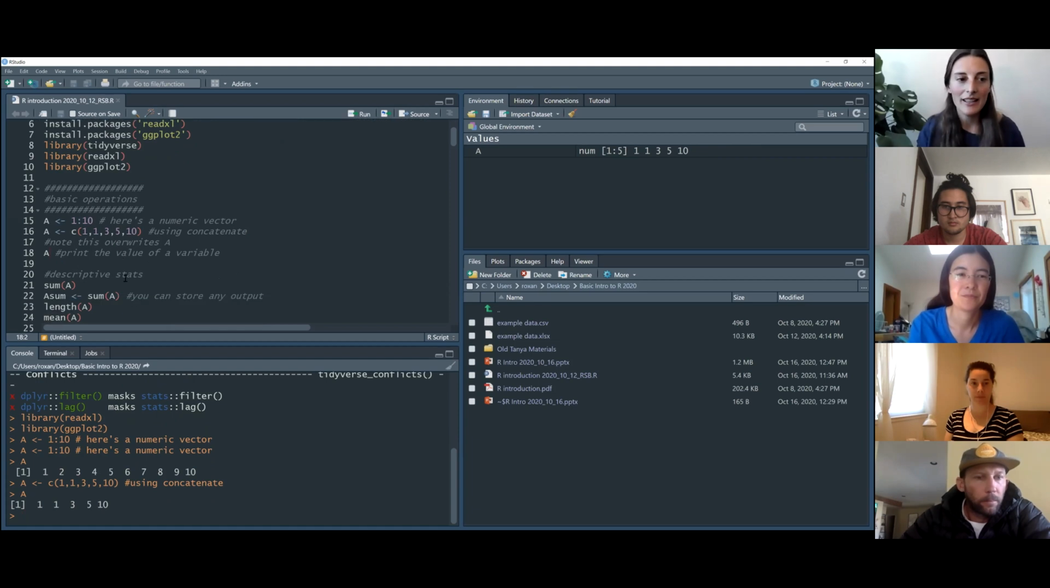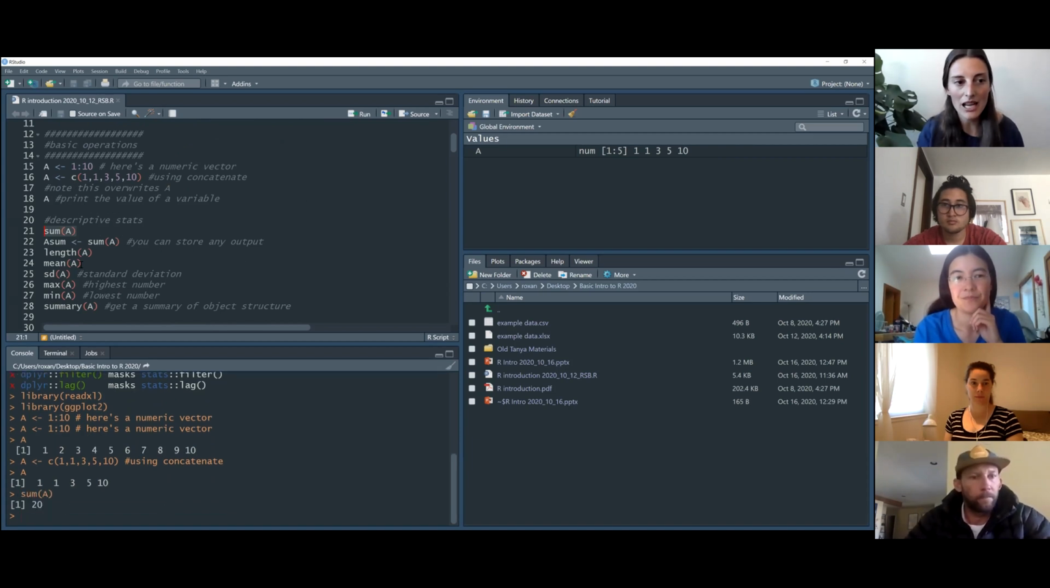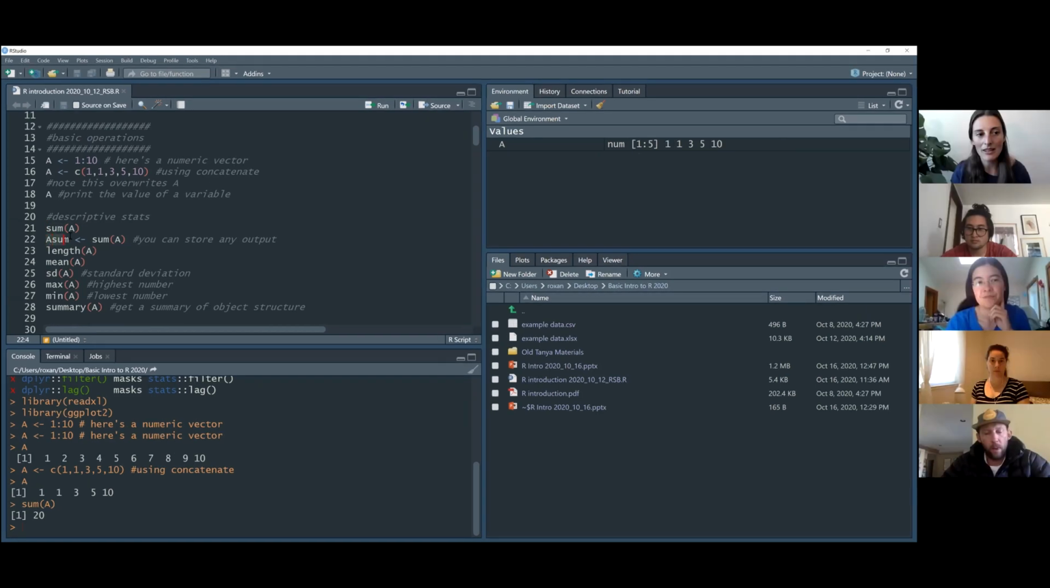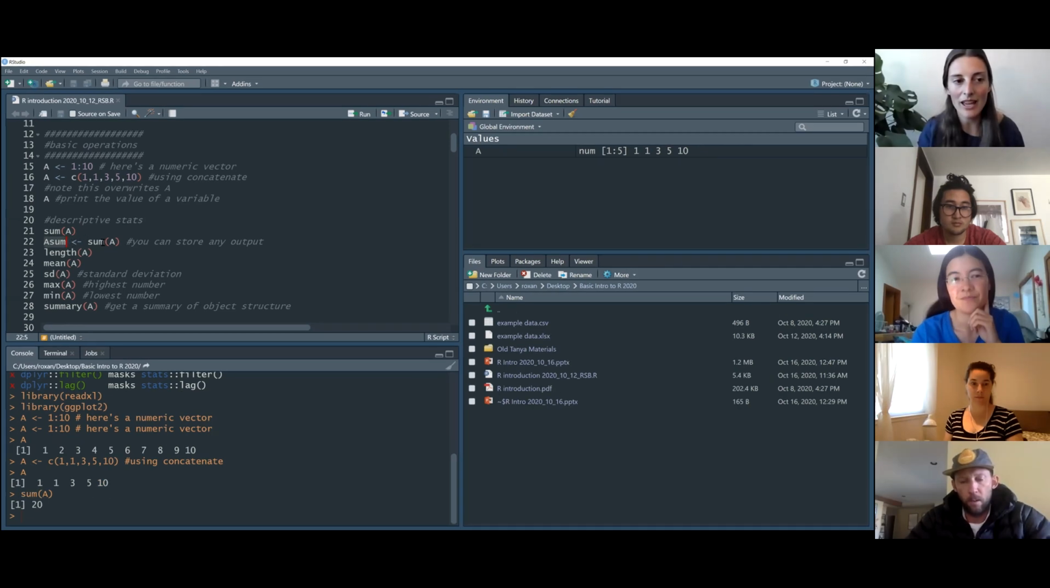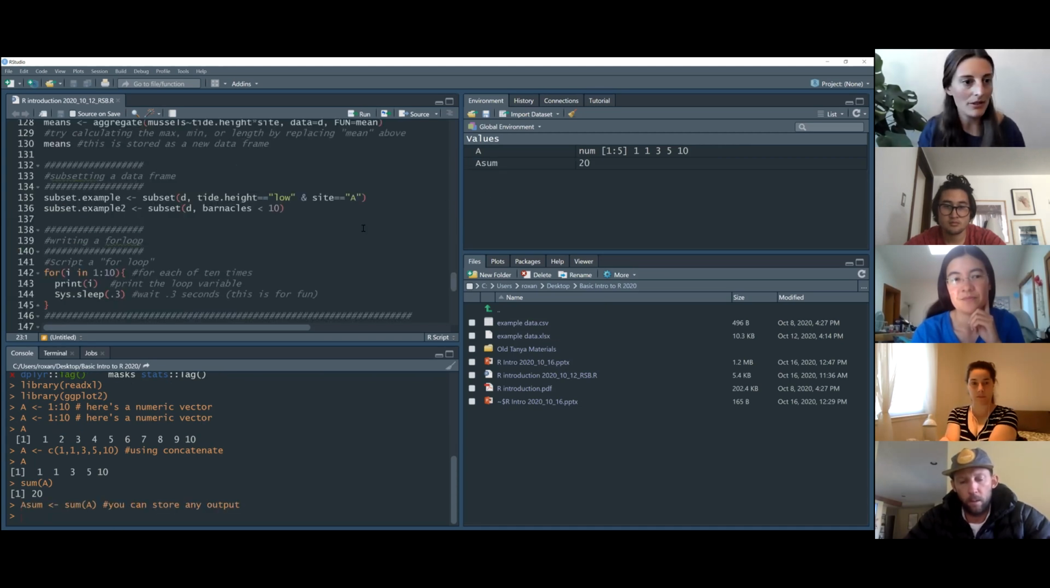Okay. So I told you about the functions that already exist in R. These are some of the ones that I use most often. Sum of A will just give you the sum of all the numbers, which here is equal to 20. Like I said before, if you just type in sum of A, it won't actually save the output. You have to say, I want to make a new variable called asum, and I want to set it equal to the sum of A. So if I highlight that row and run it, you'll see now there's a second, whoa, what just happened?